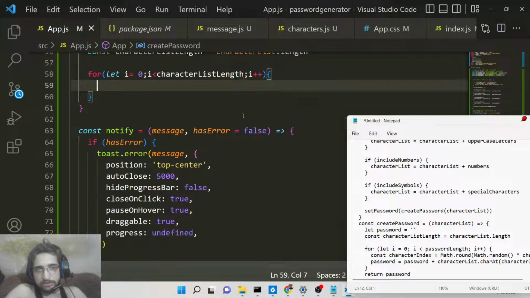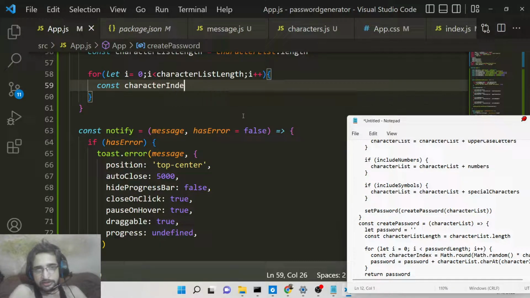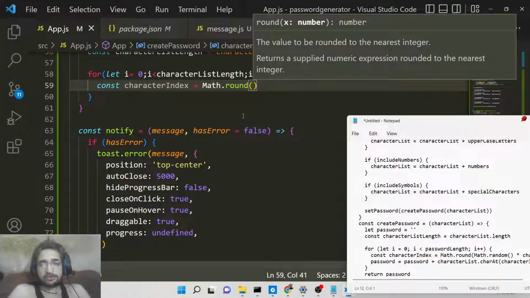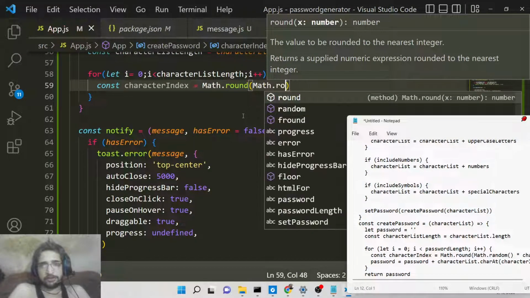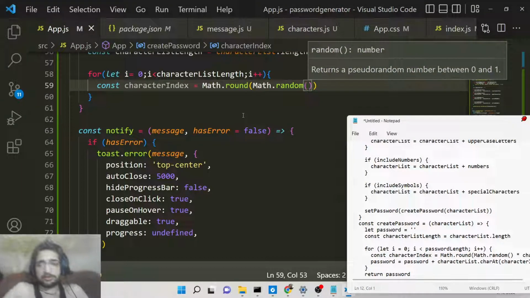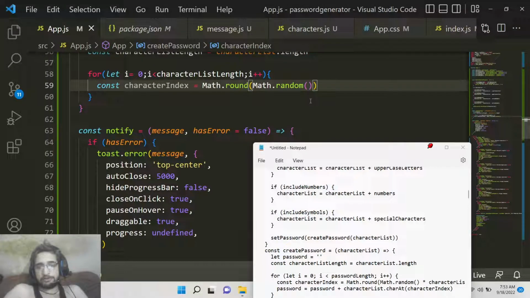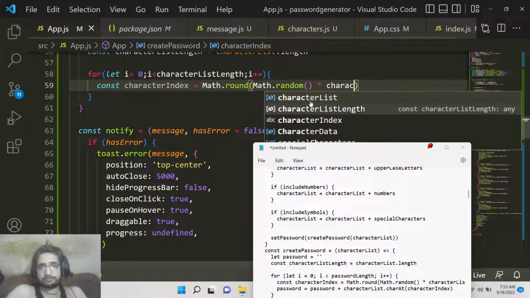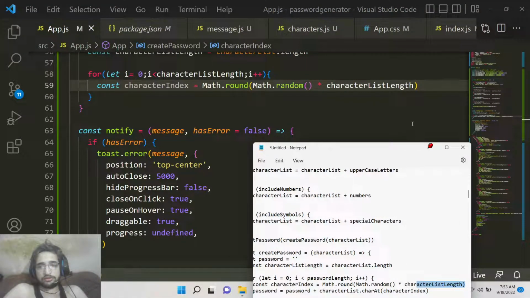Basically, for each character we will calculate the character index. You will be using the Math.round method, guys. This is a mathematical method of JavaScript, and here we will be again using the random method as well. So we will be taking random characters to create random passwords. We will be multiplying it by the character list length. That's it. You can now see.